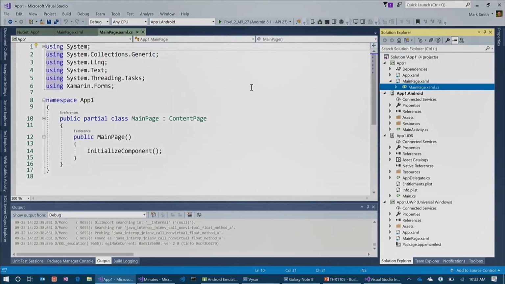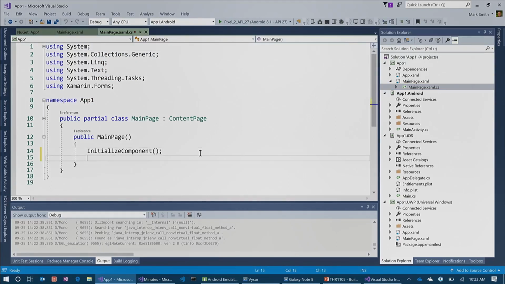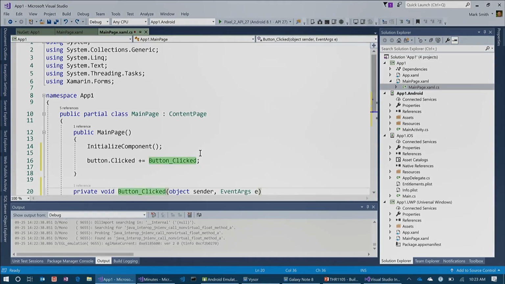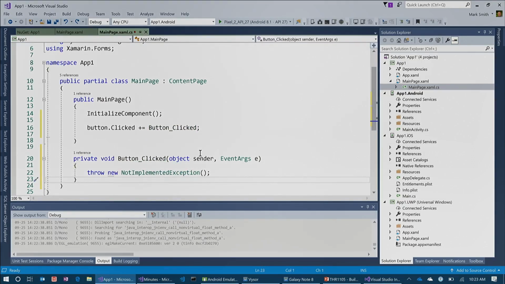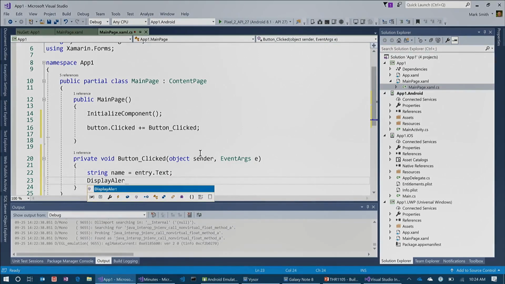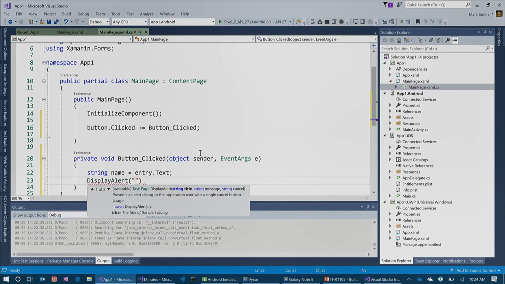Excellent. So we're going to have a label to display static text, an entry field that reads in the text, and then a button. And then Mark in the code behind is going to wire up an event to the button. So when you click the button, this code is going to get triggered, and then we'll do a little bit of work. In this case, we're going to read in the data from the user, and just display a message, a nice greeting. And he's using something called an alert. He's called display alert here.